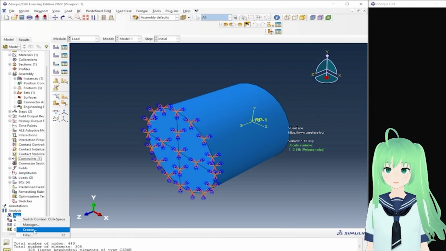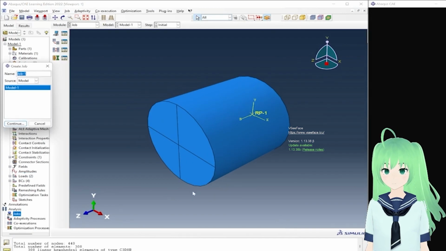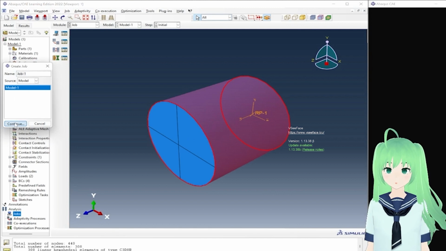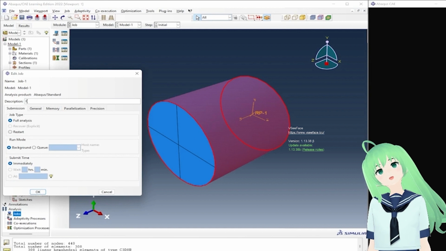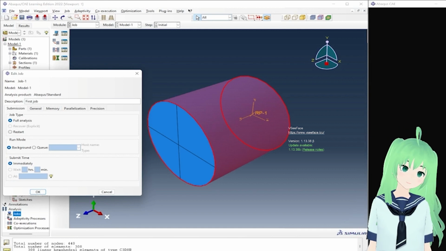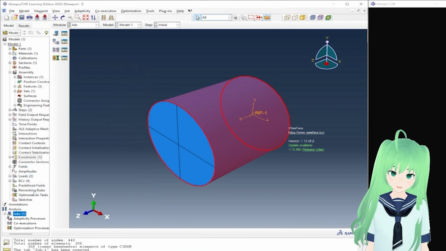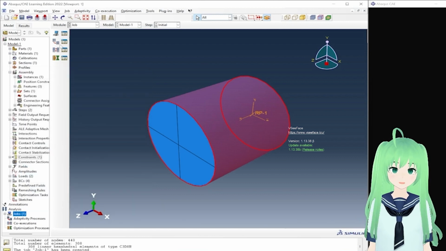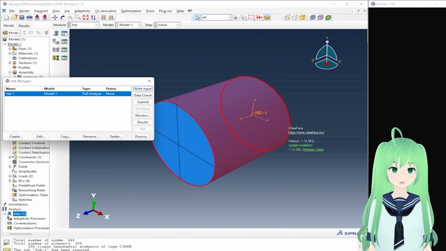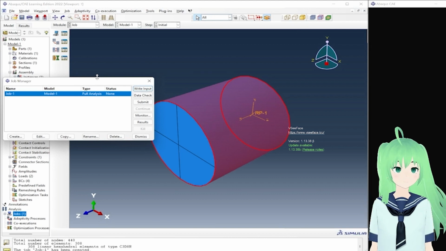Under Analysis, right-click Jobs and press Create. Make sure your model is selected. It should be. You don't need to name it anything other than Job 1, so you're fine to press Continue. Give your job a description if you want. Don't stress too much about this. It doesn't matter a ton. Then leave everything else here as default and press OK. Now press the Job Manager, which is the top right computer icon on your toolbar, and press Submit. Now we're going to send our job to be run.